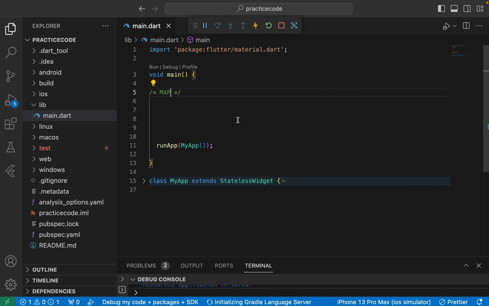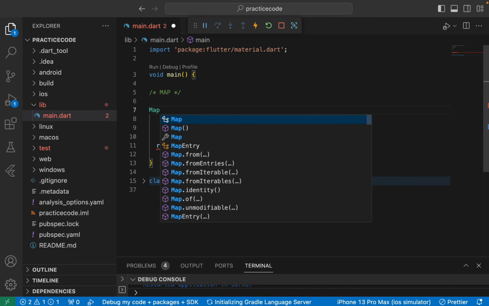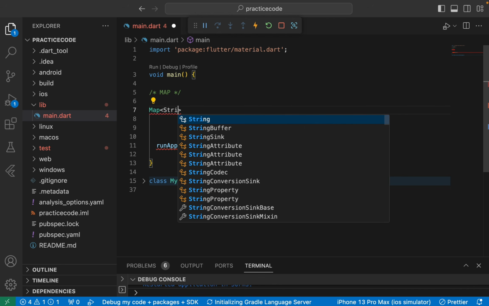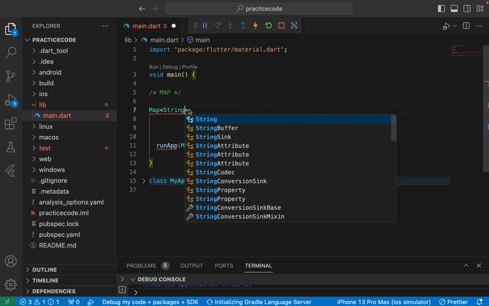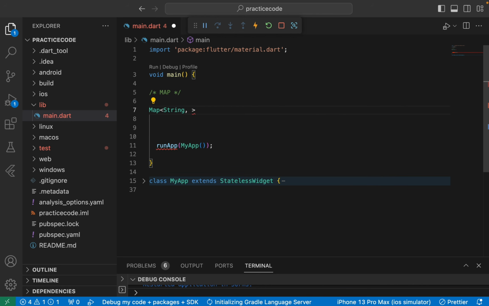A map is a combination of key and value pairs. Now let me show you what is the key and what is the value. Here I will write Map, and use the greater than and smaller than signs, and here I will write the key and value pair. Our key will be in the form of a string, so I am writing String over here. Now that I have written the key, I need to write a value. I need to store the value in a dynamic form.